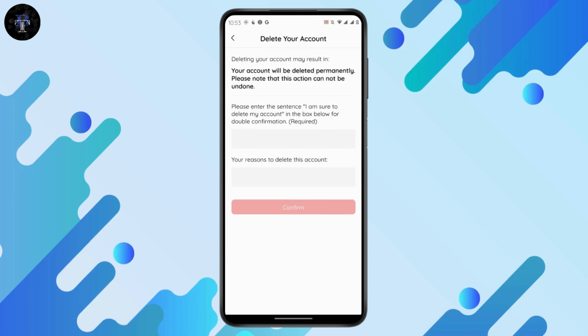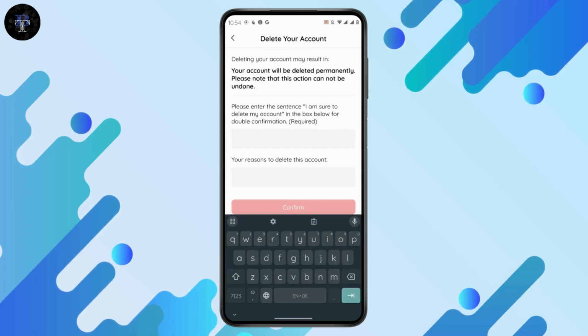After tapping on that, in order to delete your account, just simply enter the following information. First, you have to enter this sentence which says, I am sure to delete my account. And after entering that, in the second blank, just simply enter the reason why you would like to delete your account. Just simply go ahead and do that.